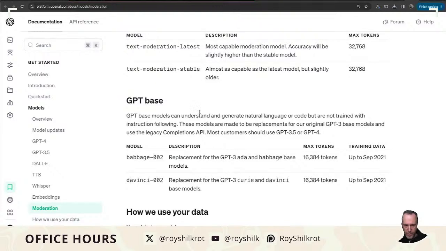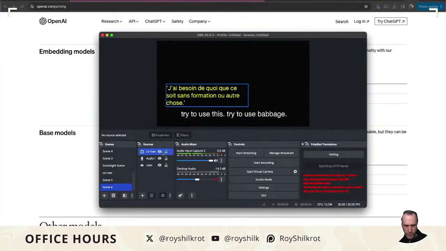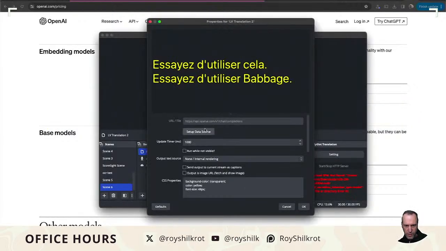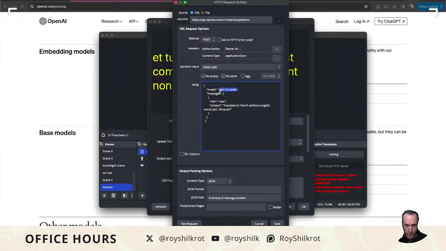We use GPT base, so we can actually use, right? We don't need anything that has a lot of training or anything. Let's try to use Babbage in here. And you'll see, this is absolutely no money. Before this hits $1 for you, it'll be a month of continuous streaming.